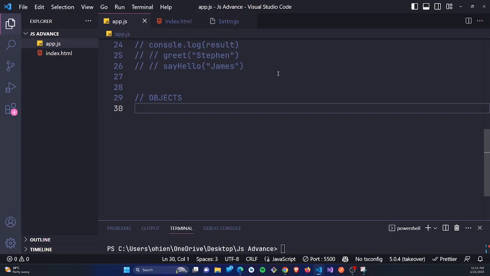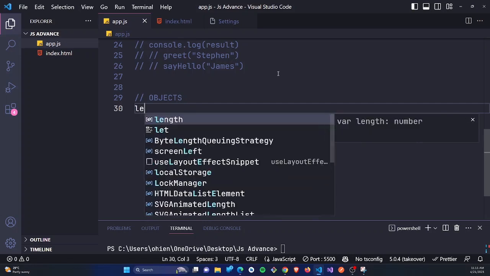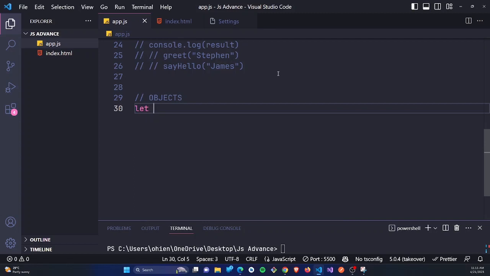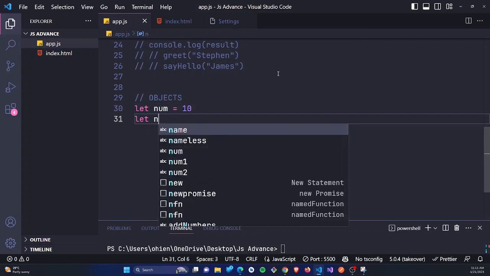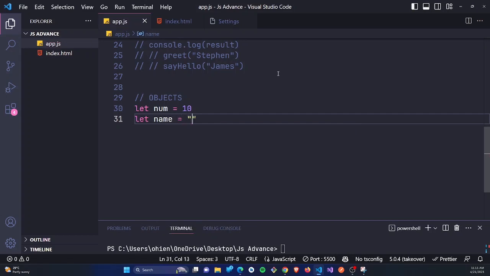In JavaScript, sometimes when you want to describe some things or store values or records about some things, creating a simple variable might not get it done for you. Before now, what we are used to doing is we can say let num equals to 10. Or we say let name equals to James. This is what we are used to doing.